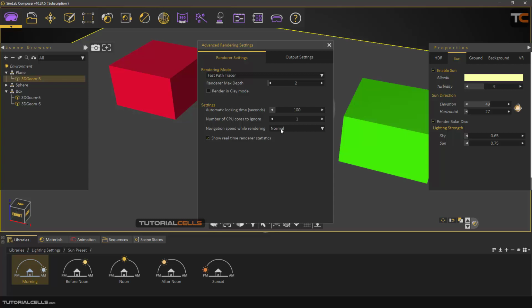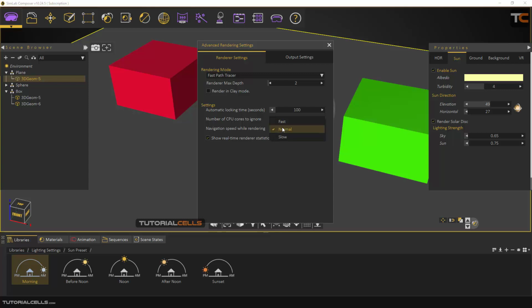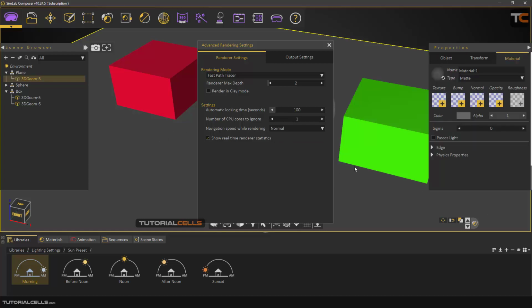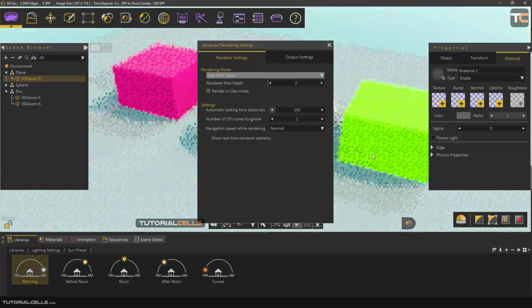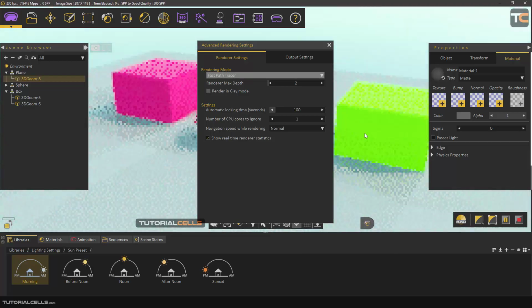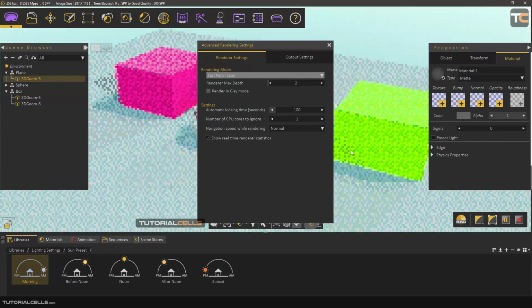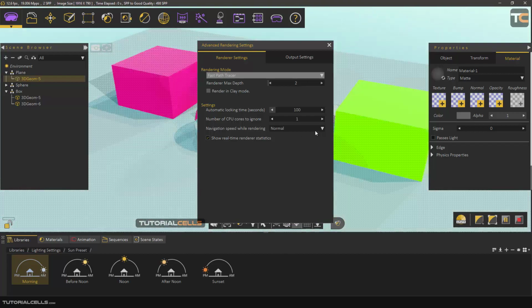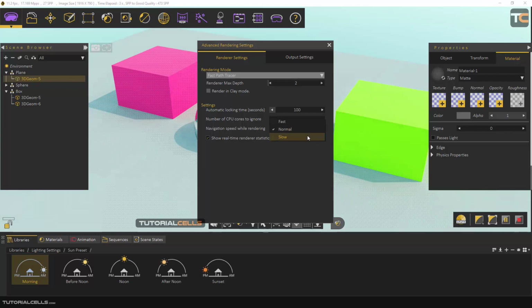Navigation speed while rendering, you can choose fast, normal, slow. It means if you hit F4 to render, and you click and drag to navigate, as you can see, the render quality is very low for better navigating. If you make it, for example, slow, we have better rendering quality when we rotate. You can choose any option that you want.